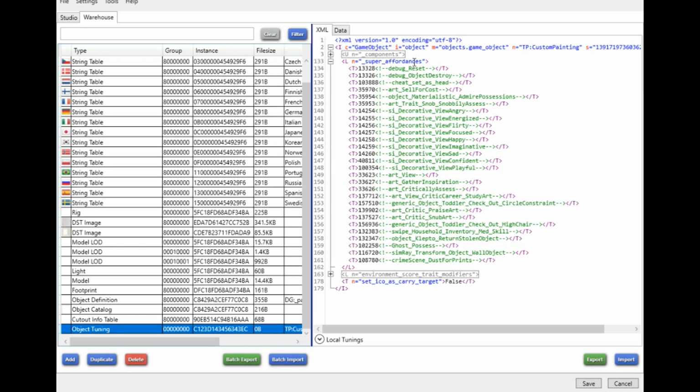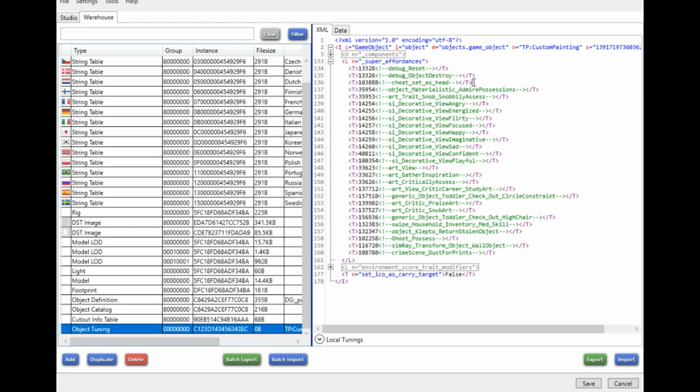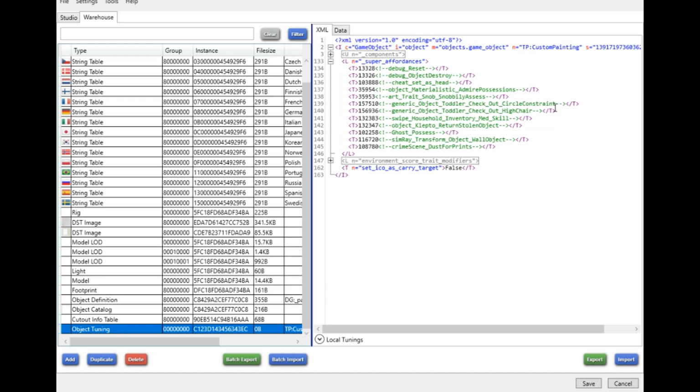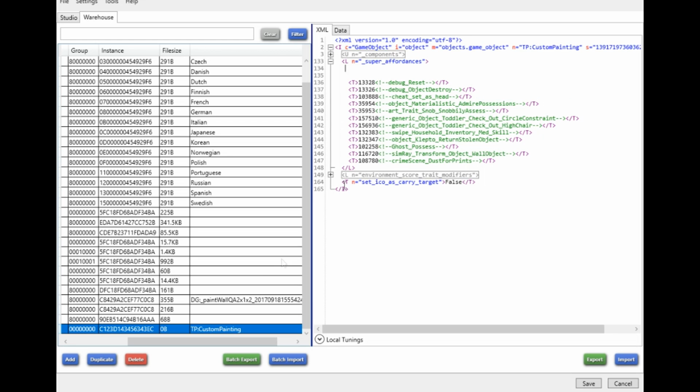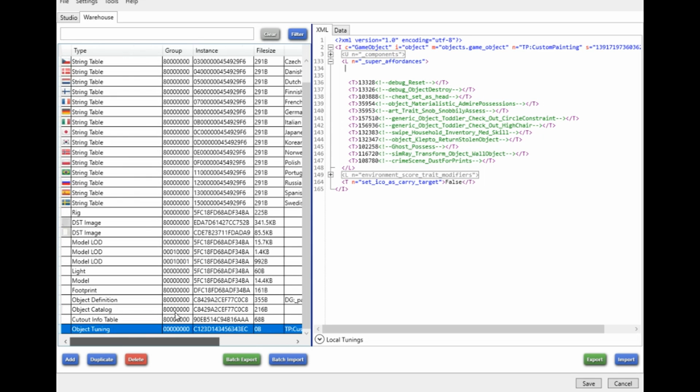Alright, so you're going to look at this list and you're gonna see which of these interactions you'd like to get rid of. So for example, I don't want this painting to be sold for cost. I want it to be reset. I want it to be destroyed if I wanted to. Set as head also. Admire positions. All of these things. I don't want it to be viewed though. This is up to you. You can keep all of the interactions, or if you'd like to, you can delete them. It's up to you.